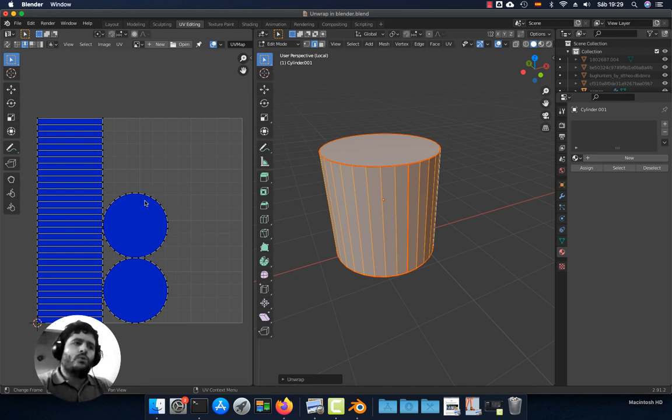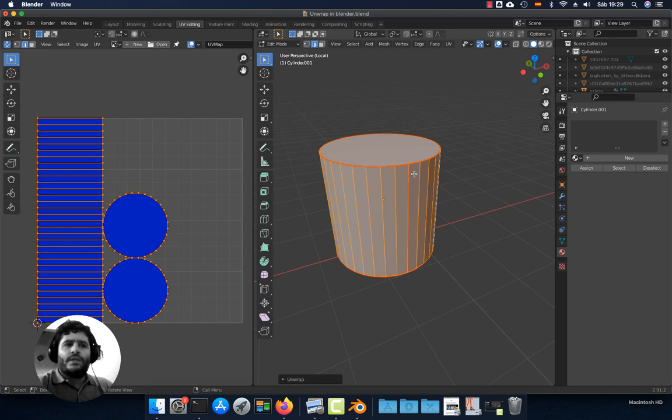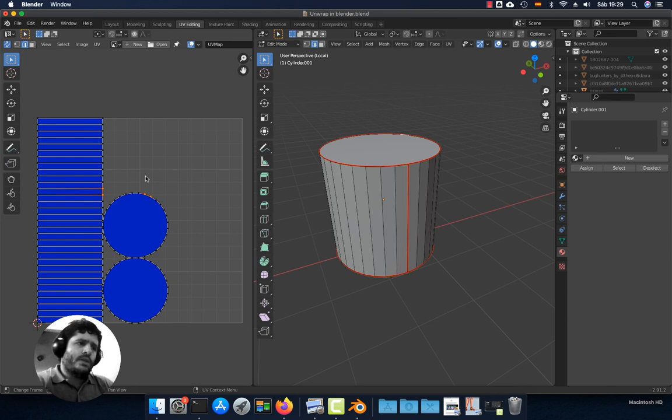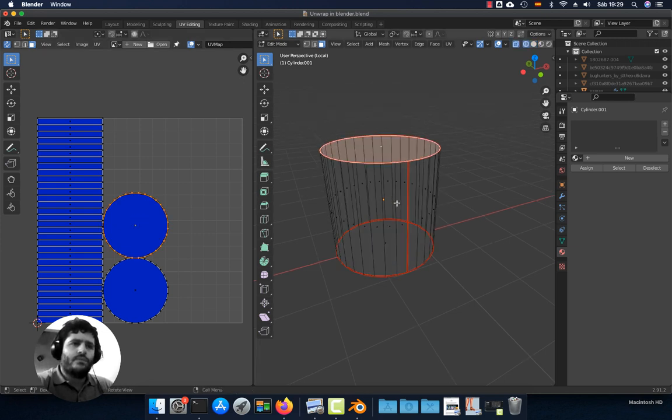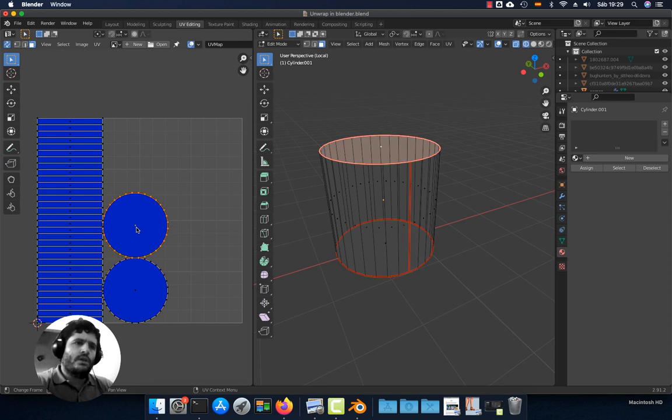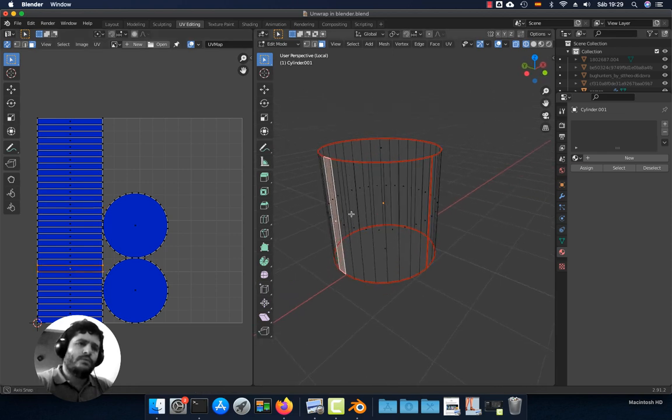If you would like to know which is the bottom and which is the top, you can activate this button. So when you select the mesh in the UV editor, it will be selected also in the 3D viewport. So if we select everything here, I'm going to select by polygon so it's easier. And as you can see, if I select the top, this is the top, this is the bottom, this is this polygon, this is this polygon, and so on.